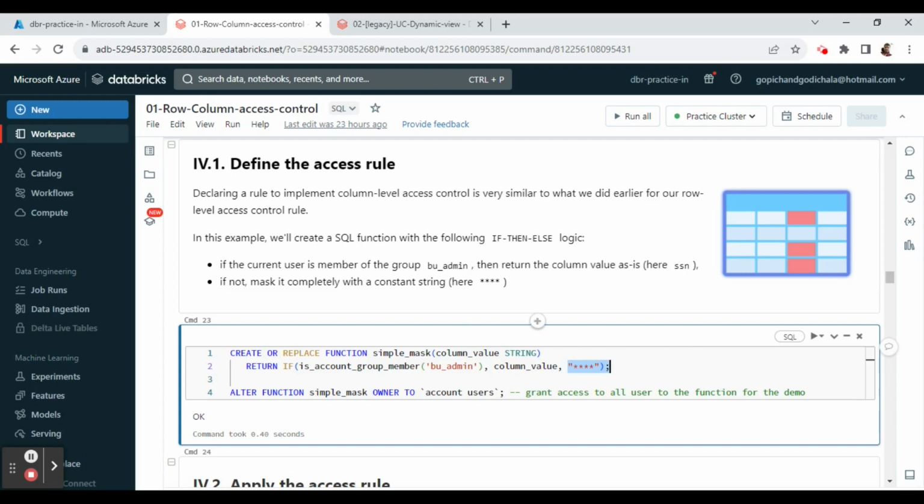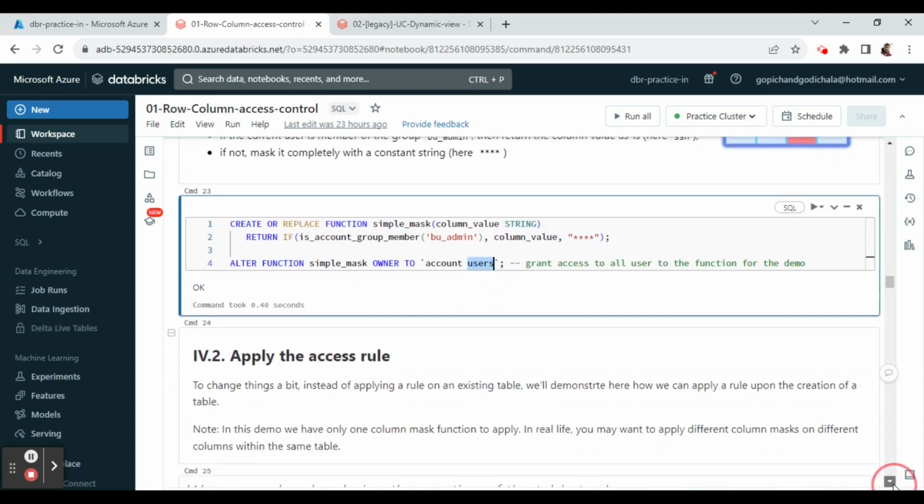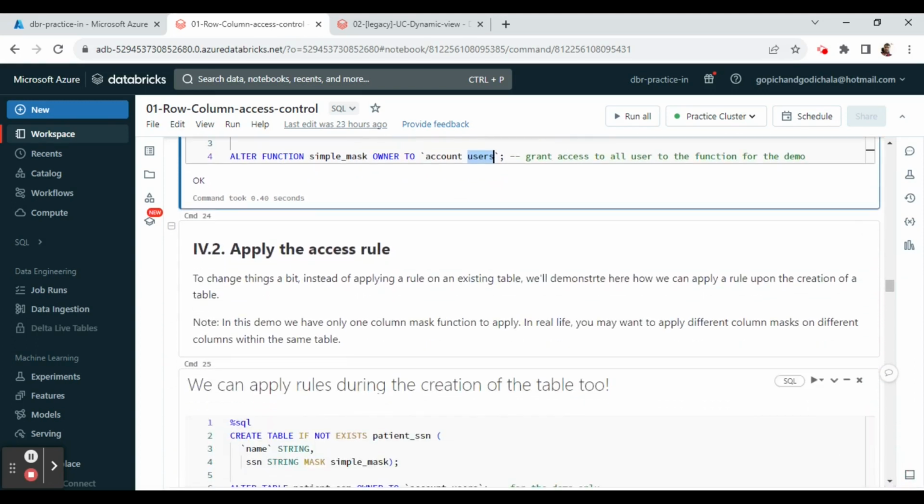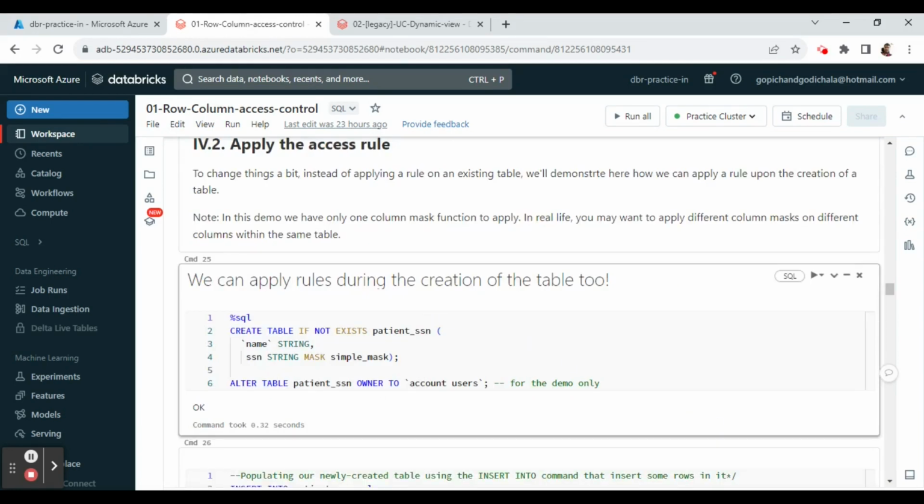Now we're making this available to the account users, and moving to the next cell, we are applying the rule. Till now, we have just created the function and made it available to the users. Now we are applying it on this patient SSN table. So patient SSN is a new table. Earlier we have seen that we already created a table and the function, and then we applied it on top of it.